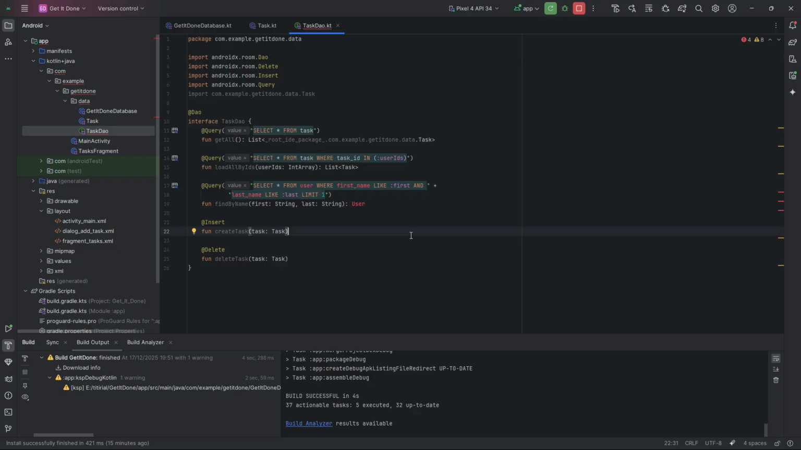The annotation for a select command or a read operation in Room is query. I'll just quickly type out the function underneath. So this can be function get all tasks. No parameters, but we're going to return now a list of tasks. And you can see we have an error for the query annotation. So for this one, you do need to provide a little bit of SQL. It needs to know exactly what tasks we want.